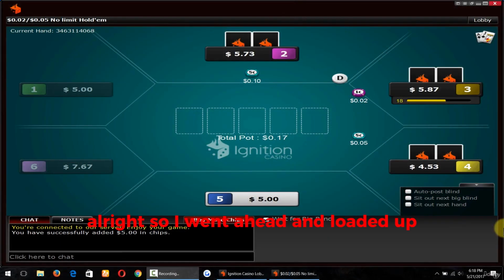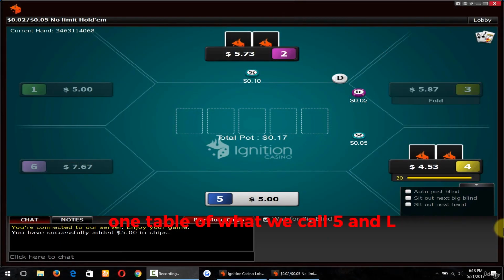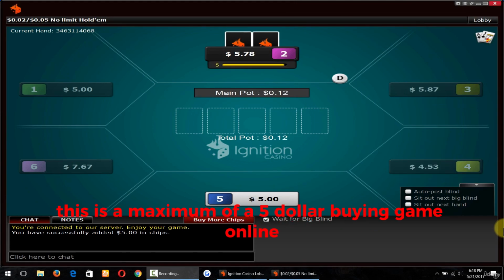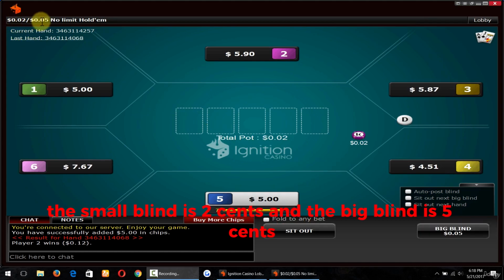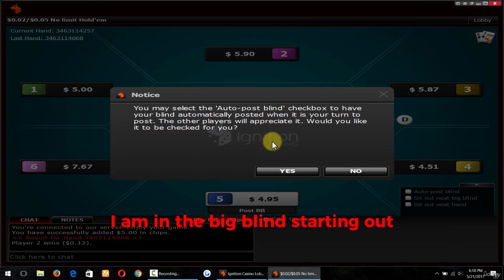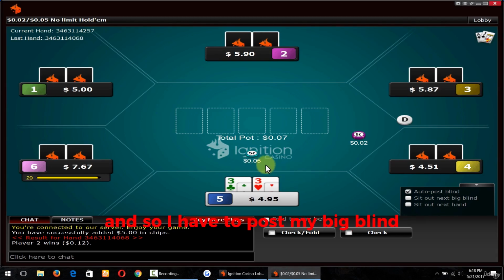Alright, so I went ahead and loaded up one table of what we call 5NL. This is a maximum of a $5 buying game online on Ignition Casino. The small blind is 2 cents and the big blind is 5 cents. I am in the big blind starting out, and so I have to post my big blind.